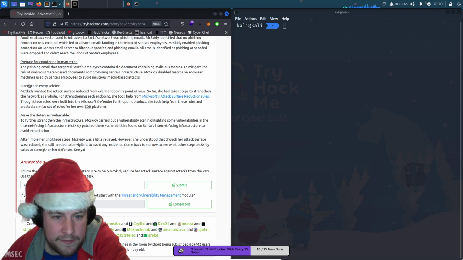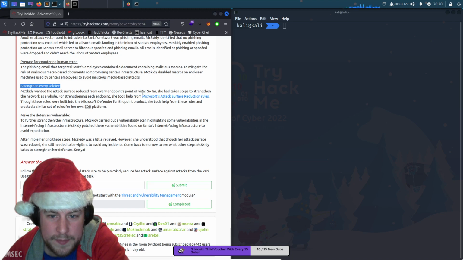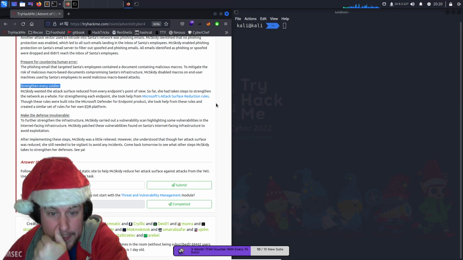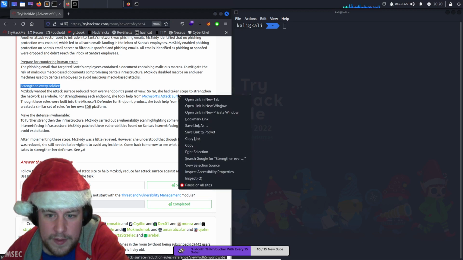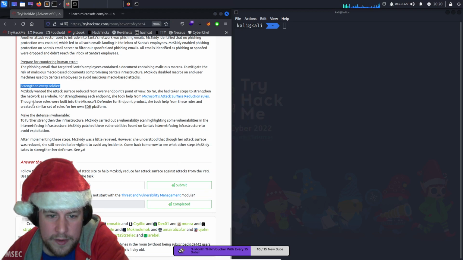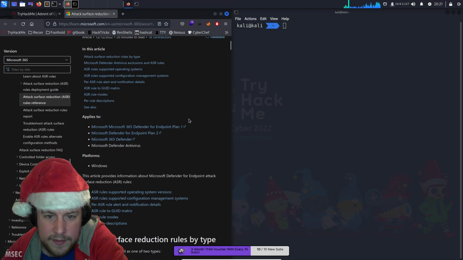And then strengthening every soldier. McSkidy wanted the attack surface reduced from every endpoint's point of view. So far, she's taken steps to strengthen the network as a whole. For strengthening each endpoint, they took the help of Microsoft's attack surface reduction rules. So we can take a look at that. Though these rules were built into the Microsoft Defender for Endpoint product, she took help from these rules and created a similar set of rules for their own EDR platform. So we've got.